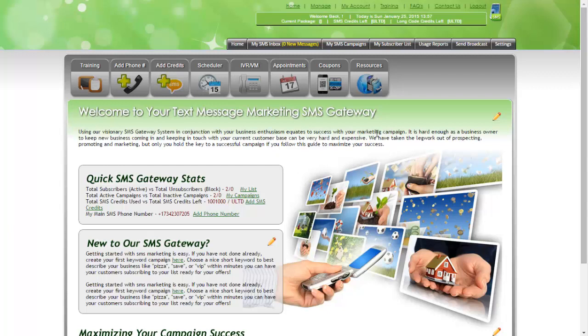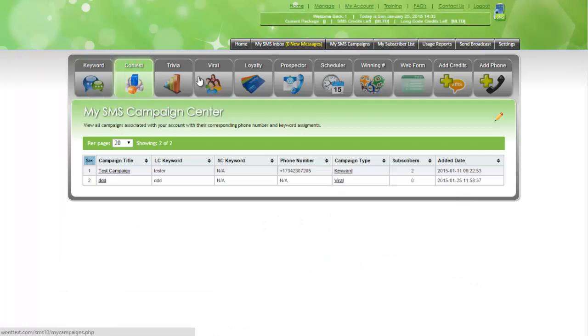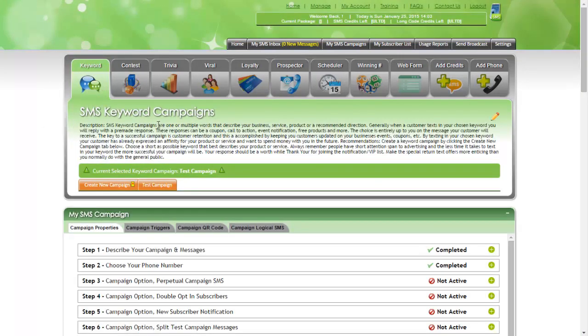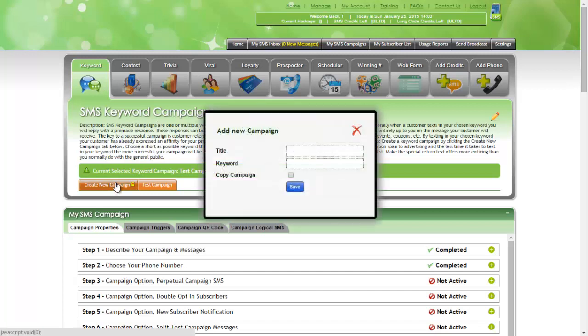In this video, I'm going to show you how to set up keyword campaigns and use the advanced SMS features that are found in all these campaign types right here. To create a keyword campaign, click on the Keywords tab, click on Create New Campaign.